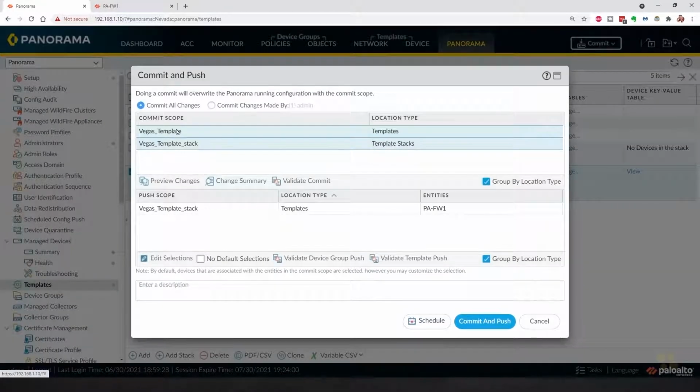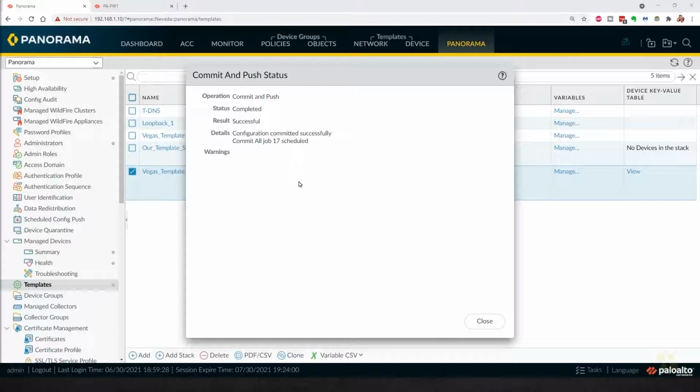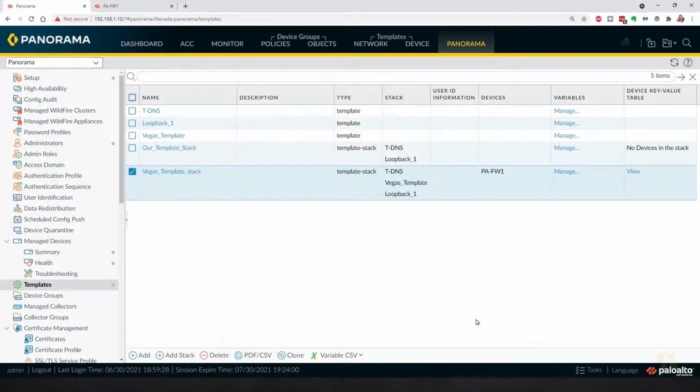It's confirming what's going to be changed. So we made the modifications to the Vegas template and also the Vegas template stack because I reordered them. It's also specifying who that impacts, which is PA-FW1, who's going to get a pushed update. So we'll go ahead and do a commit and push, and we'll give that about 2 minutes to complete. All right, so Panorama says it's done. So we'll click on close there, and let's take a road trip over to PA-FW1.